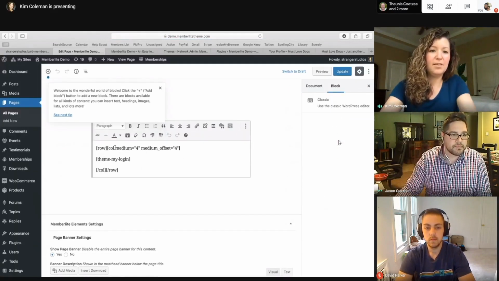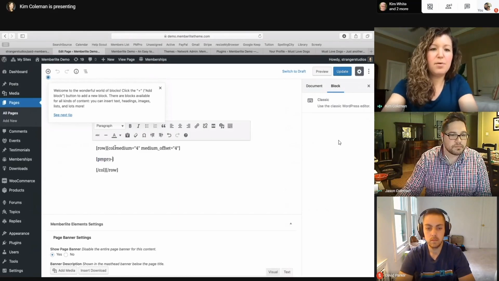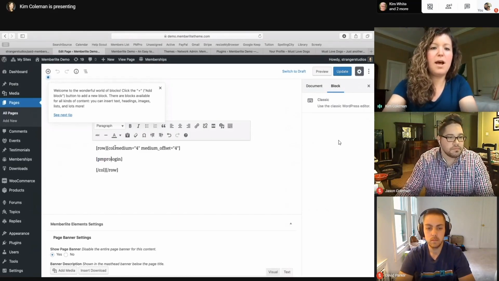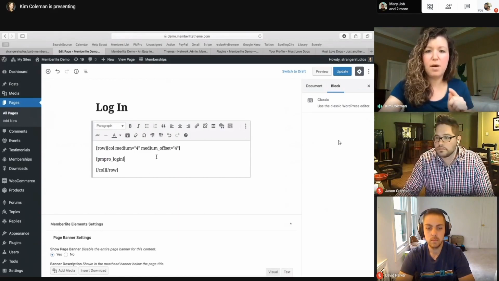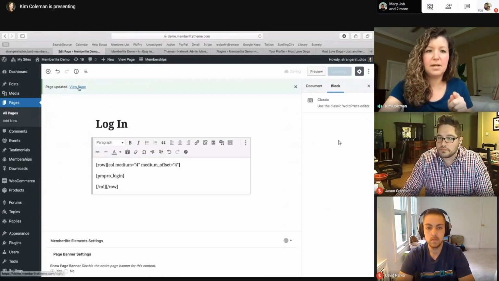Whoa, that took a minute. Okay. So our shortcode is PMPro_login. That will not happen just by assigning the page. It won't do that swap for you. I'm not going to change anything else here for now, because it's just stylistic.